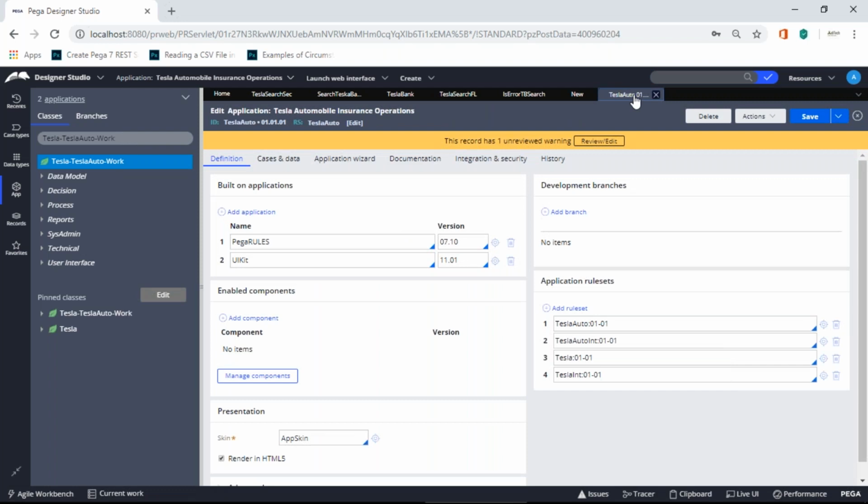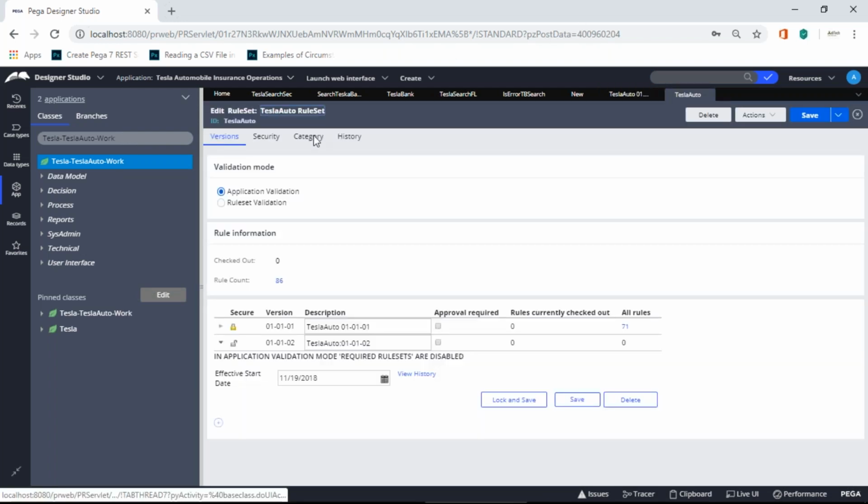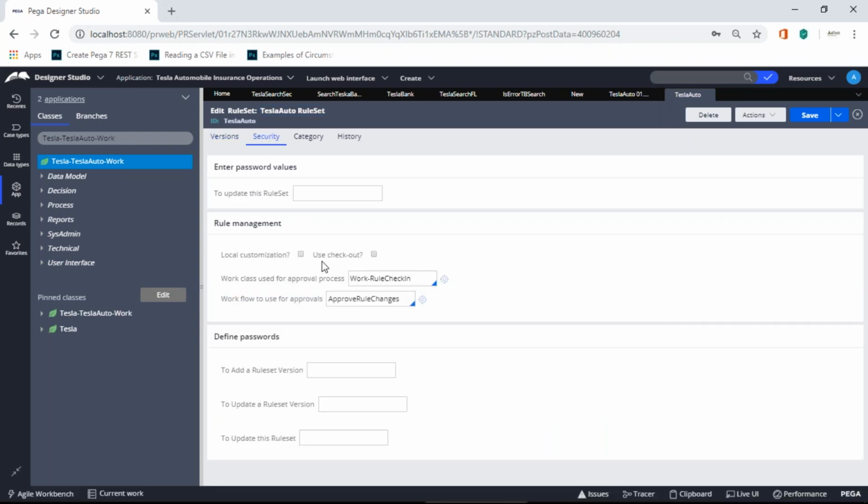Okay. Now one more configuration I will do. I'll go and click again on this one. So I see locked and unlocked. I'll go to the security. There's something called use check-in, check-out. You guys know what is a check-in, check-out?